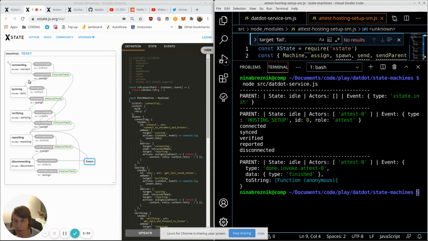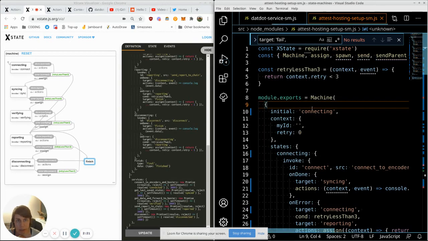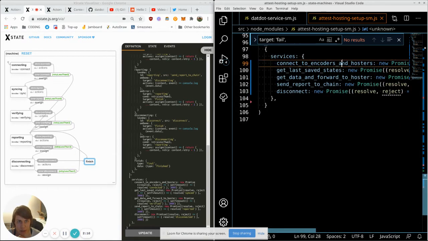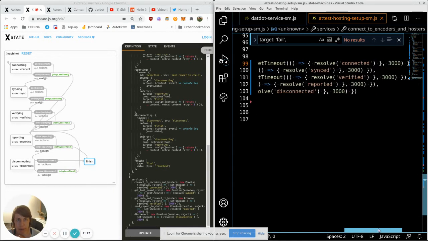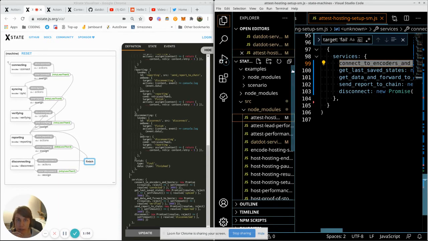So inside of each state, for example the connecting state, I still invoke services which are defined on the bottom. And these services are the same code, here it's more readable. These services are currently just placeholders, just empty promises, but soon they will get the real code in, which already exists in our first prototype. So tomorrow what I plan to do is the same for other state machines.